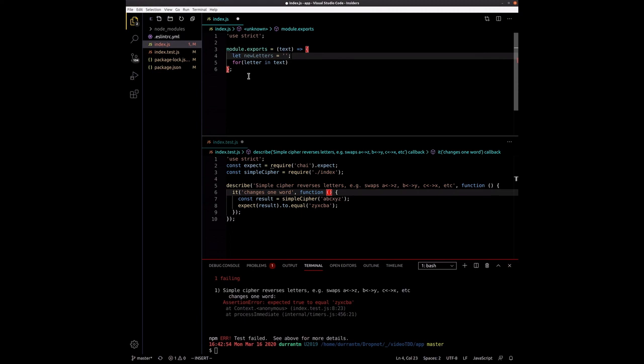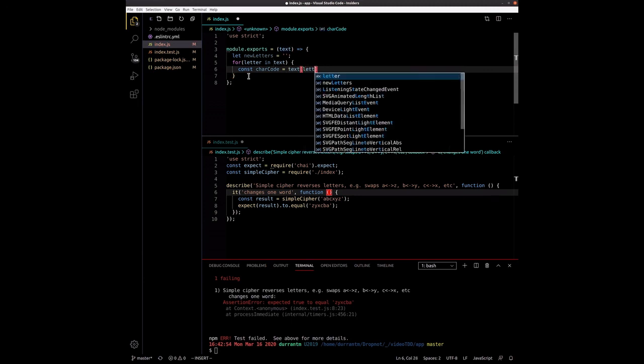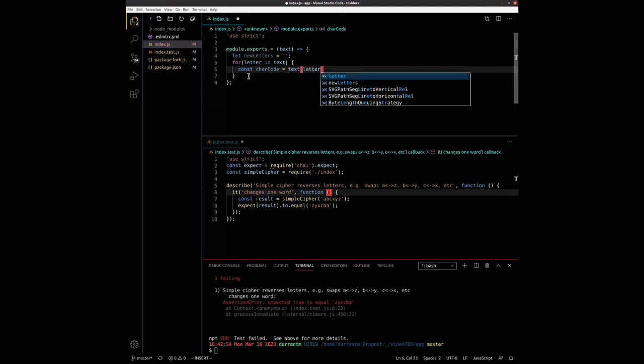So for letter in text, it'll go through each character. I prefer letter to character for this exercise. All right, so for each letter, that's where it gets interesting. Basically, we want to find out the code of the letter, and that's char code. So at this point, I'm not quite sure what the numbers are going to be. We're going to get text of letter.